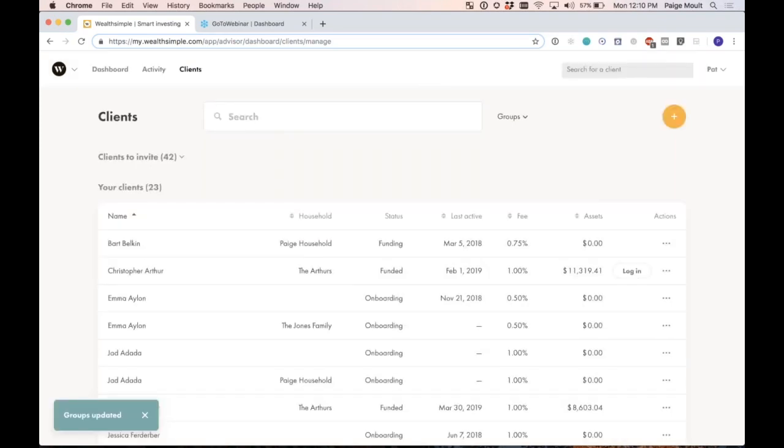Great. Now that we've walked through the columns and groups, let's go through how to invite a client and create households. In the top right-hand corner, you'll see an orange plus sign button. By selecting this, you now have the option to add a client, add a household, or copy your invitation link.